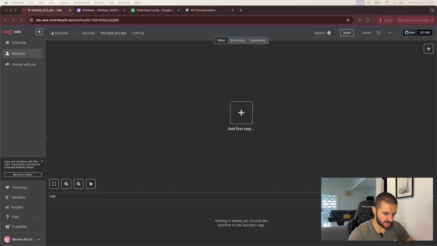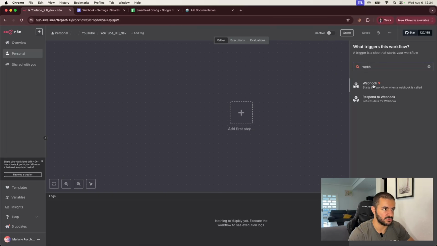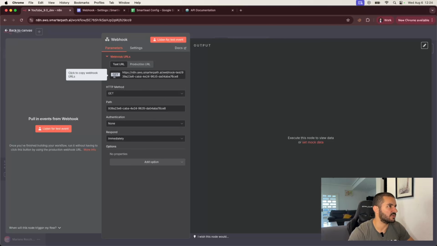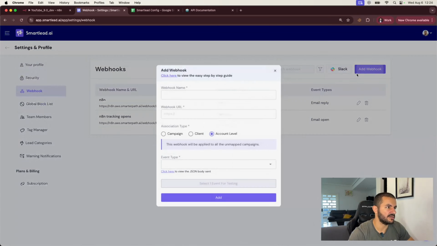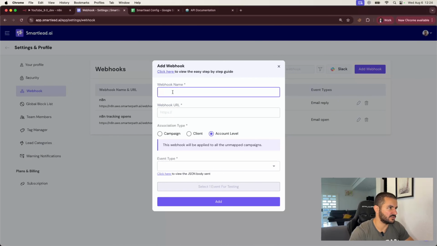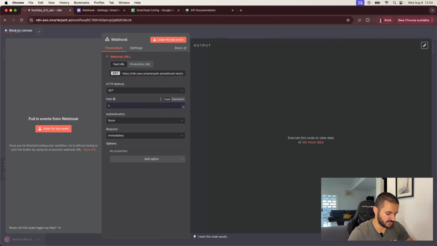So as always, we will start with the empty N8N canvas, and we're going to add here a webhook because this is how we connect to SmartLead. So here we'll actually go into the webhook settings, and we're going to add a webhook, although we will not be able to actually add it. So let's say N8N SmartLead automation. And then here we need to add the webhook URL that we have here. So we're going to change it to SmartLead automation as well.